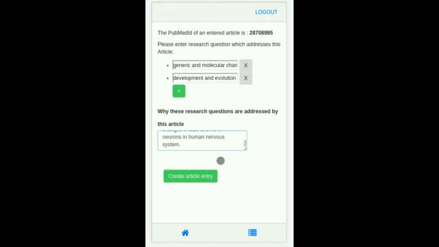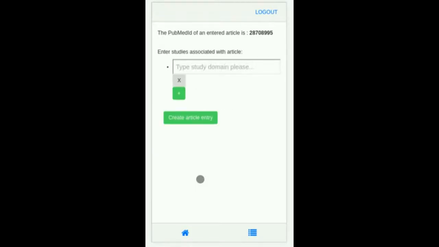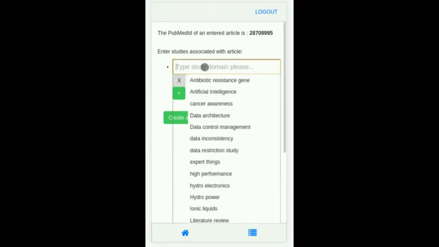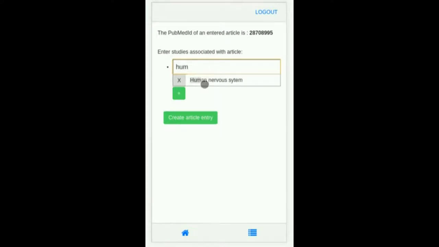So now let's create article entry. On this page, it will ask to enter the studies associated with this particular article. More than one studies can be associated with one article. So as I have already said previously, this article is related to human nervous system, the study which we have created earlier. So I will just associate this particular article with this study.